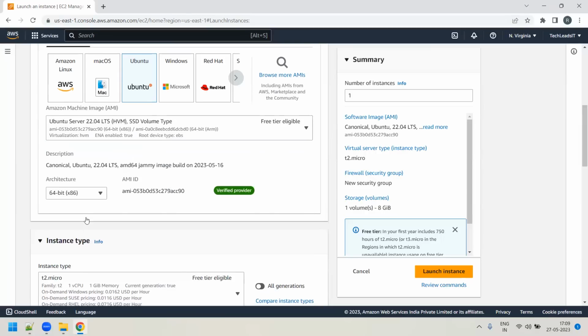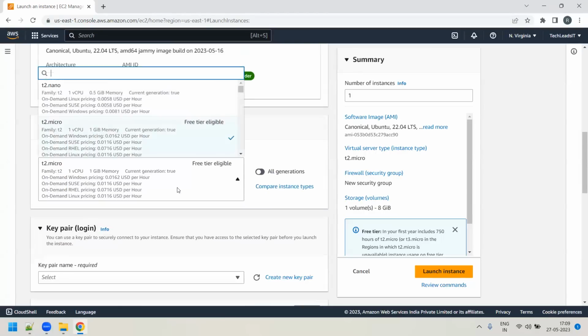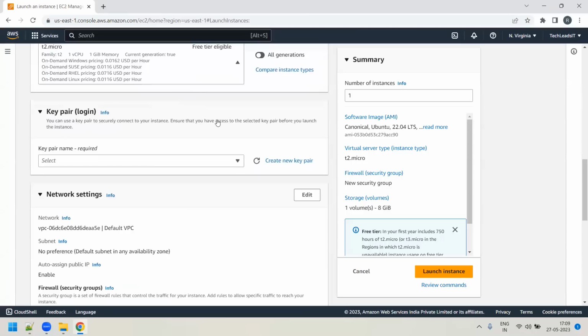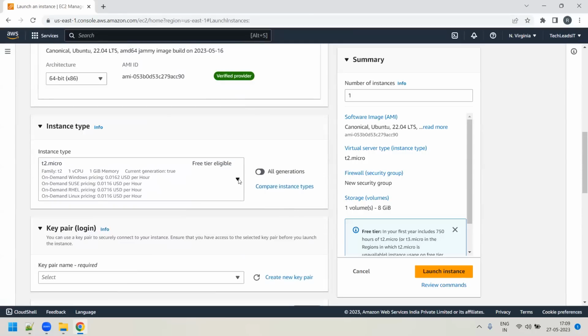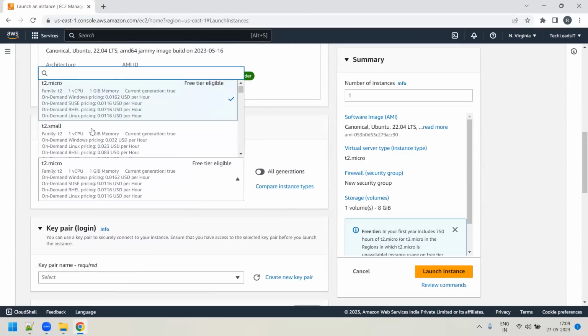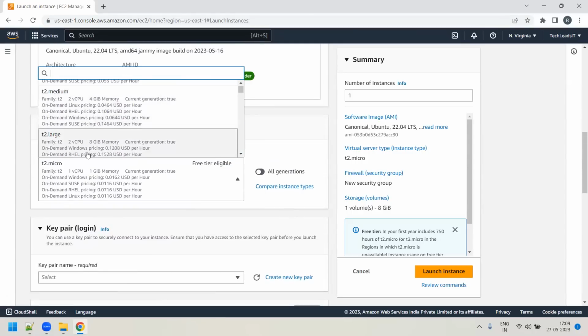Now coming down here, you have to go with the T2 dot medium. That's what I would suggest, go with the T2 dot medium. You can go with the T2 dot large also. In T2 dot large, you're getting 2 virtual CPU, but 8 GB of memory. But here you're getting 2 virtual CPU with 4 GB. This is the minimum requirement for Kubernetes to install.